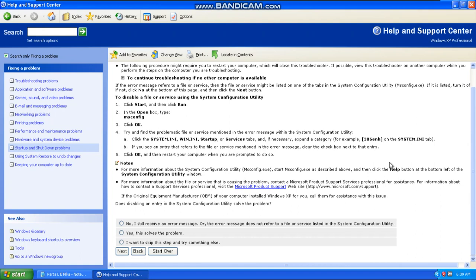To disable a file or service using the System Configuration Utility, click Start and then click Run. In the Open box, type msconfig, then click OK. Try to find the problematic file or service mentioned in the error message within the System Configuration Utility. Click the system.ini, win.ini, startup or services tab. If necessary, expand a category. If you see an entry that refers to the file or service mentioned in the error message, click the checkbox next to that entry. Click OK then restart your computer when you're permitted to do so.